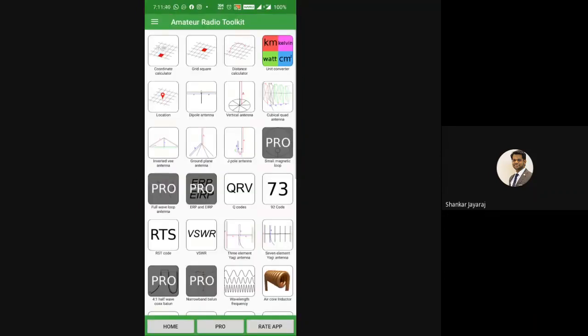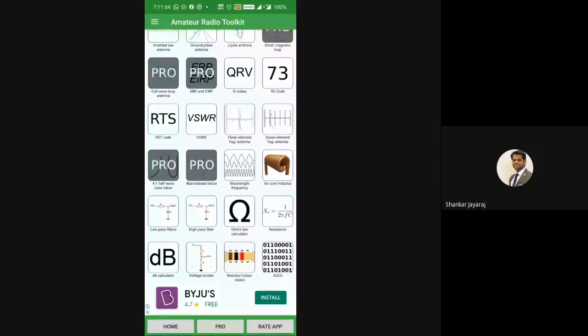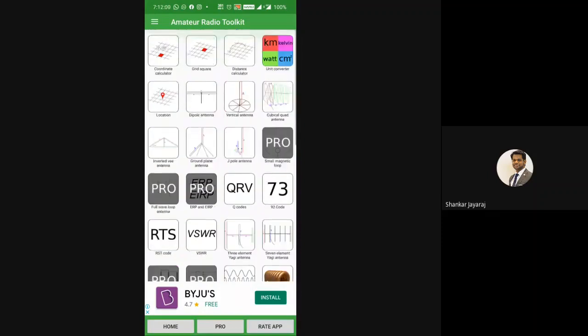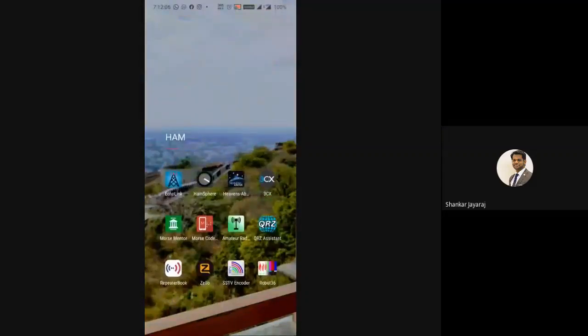This is a ham toolkit. If you are an electronics student, you will learn and really appreciate what an antenna is, with all this coordination and calculation. If an electronics student is there, you learn what dB is, what a high pass filter and a low pass filter are. You can design all these things with the help of the amateur radio toolkit. That is the beauty of having apps to help you learn. So these are the basic things.